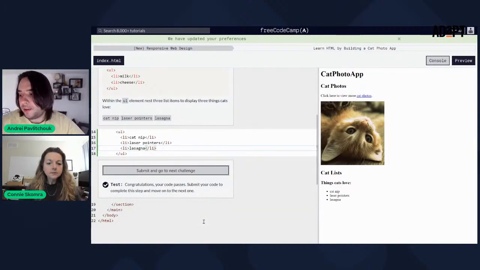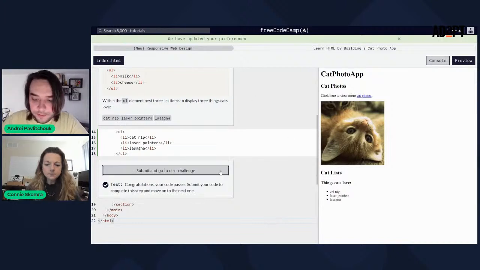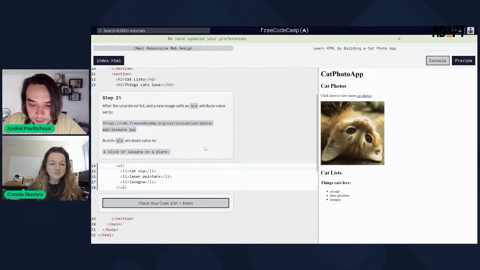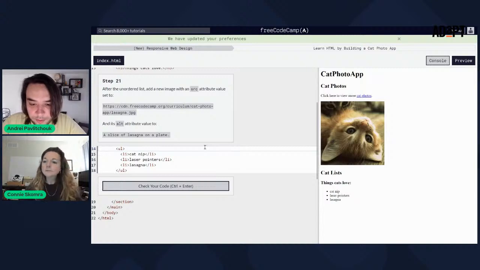Cool. So I've added the lists. So after the unordered list, add a new image with the source attribute value set to https cdn freecodecamp, and its alt attribute value set to a slice of lasagna on a plate.